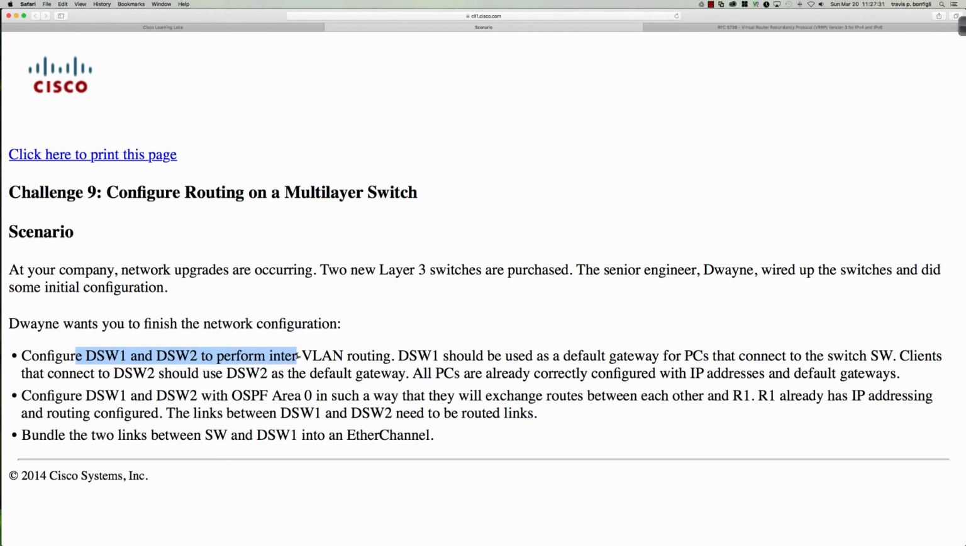So configure DSW2 to perform Inter-VLAN routing. We've got the default gateway set up. The clients that connect are good to go. All right, so now we're down to the OSPF part here. So we're going to configure DSW1 and 2 with OSPF area 0 in such a way that they will exchange routes between each other and R1.